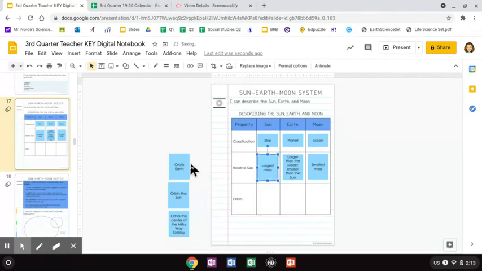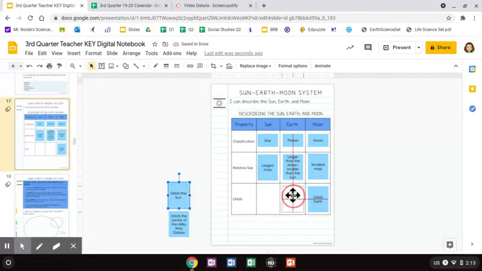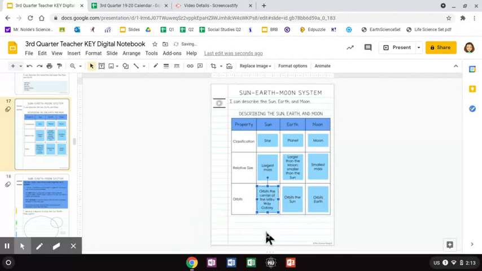And then their orbits. So orbits Earth would be the moon. The moon orbits Earth. The earth orbits the sun. And the sun orbits the center of the Milky Way galaxy. Okay.